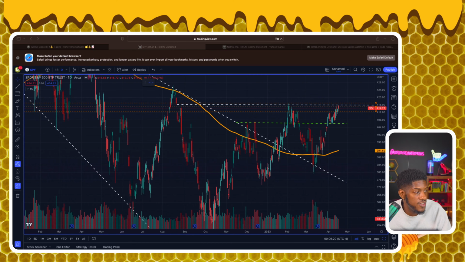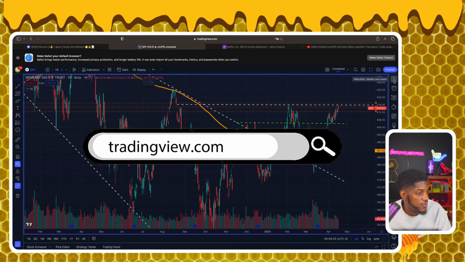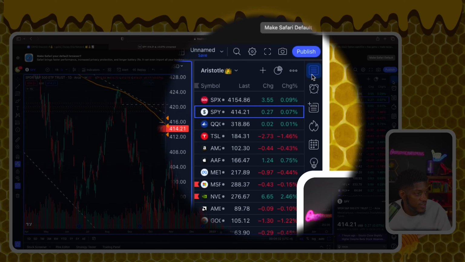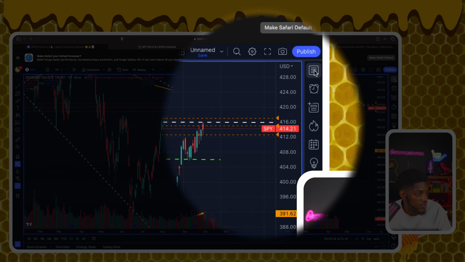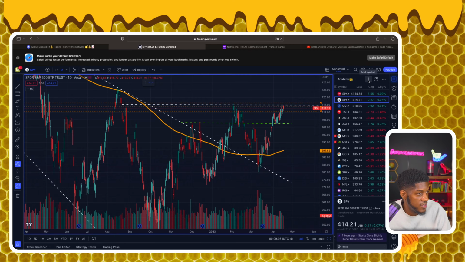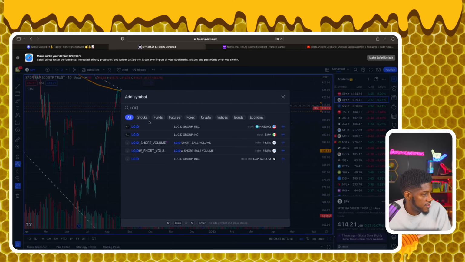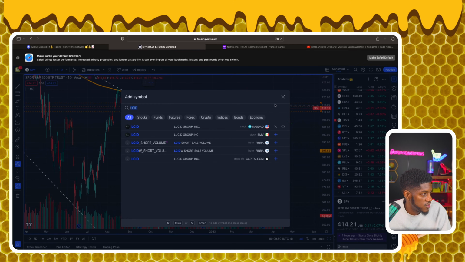Let's get into it. First things first, you need to be using an application called TradingView. I have it on my phone and my computer. I love this app. I keep my watch list on the right side right here. You have to go right here to create your watch list once you get in TradingView. You can add stocks to your watch list. Let's just say I wanted to add Lucid. I can add that stock to my watch list, and it'll show up at the bottom there.